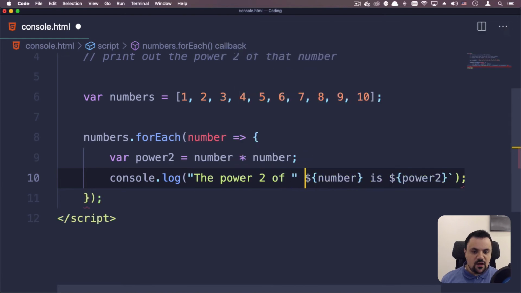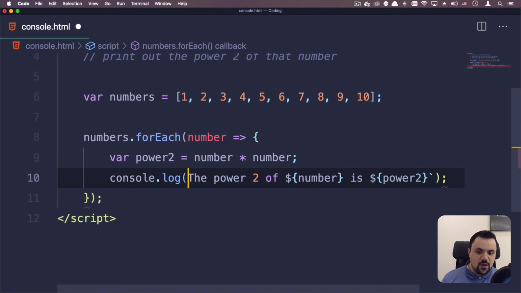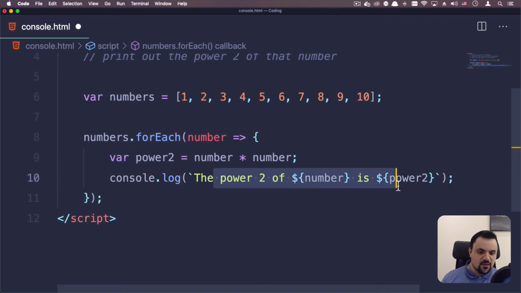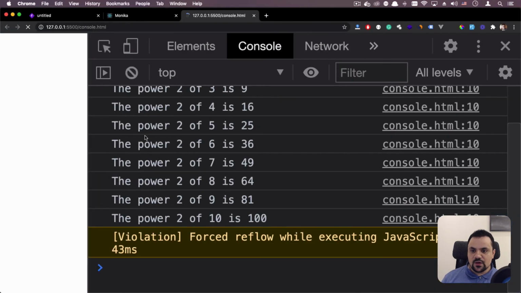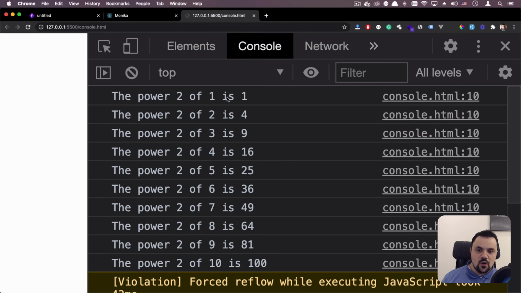Before you learned about this, you learned about having a plus of a string, and then having this again, right? It's the same thing. However, it's a very nice way of having them in one line, right? So I like this one better than the concatenation of multiple strings. So the power 2 of that number is that number. Okay, let's refresh and we should see the power 2 of 1 is 1.